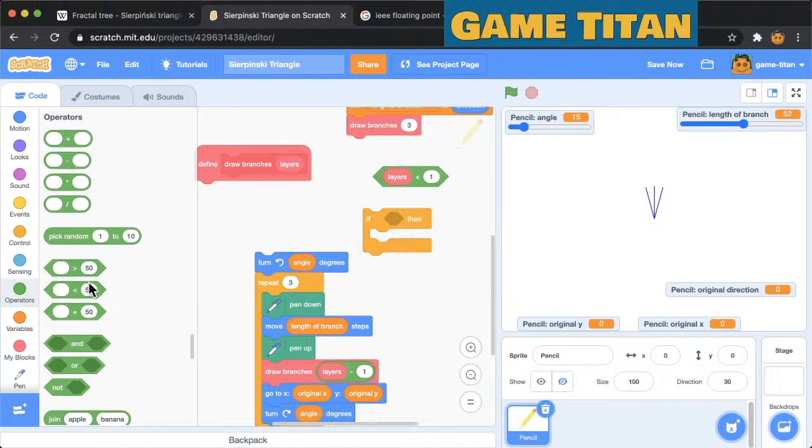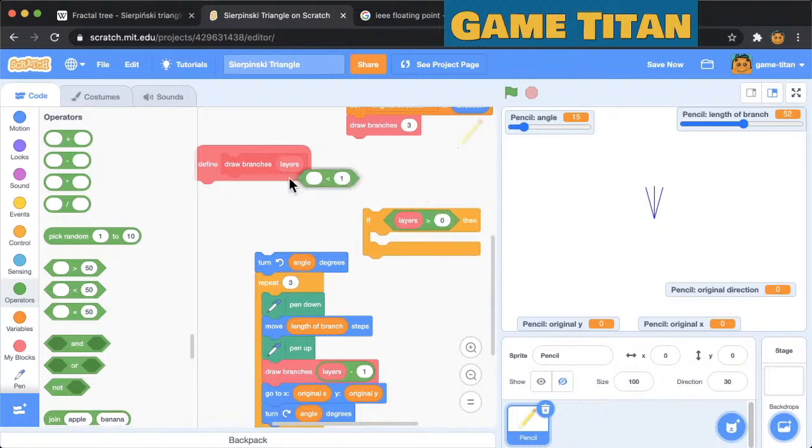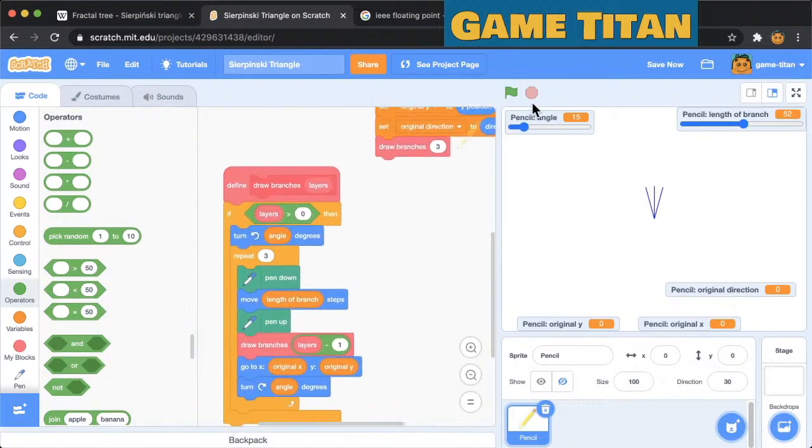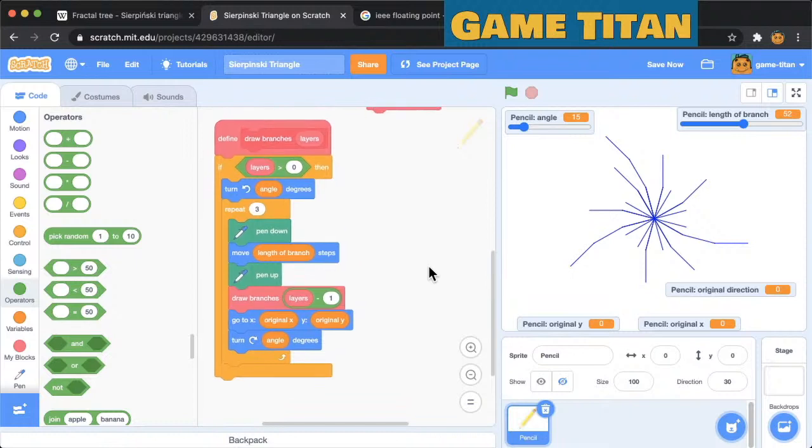And so actually, what we want to do is say if layers is greater than some amount, then do all this stuff, otherwise do nothing. So let's try that out and see if that works. Oh, that's interesting. That was not what I wanted or expected. So there's another bug here.